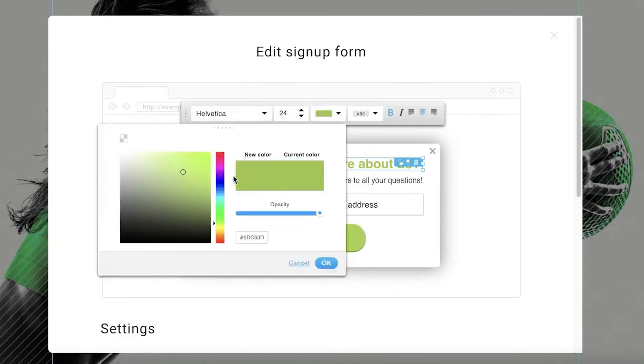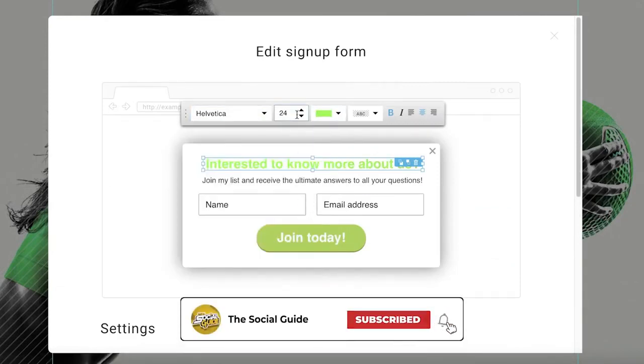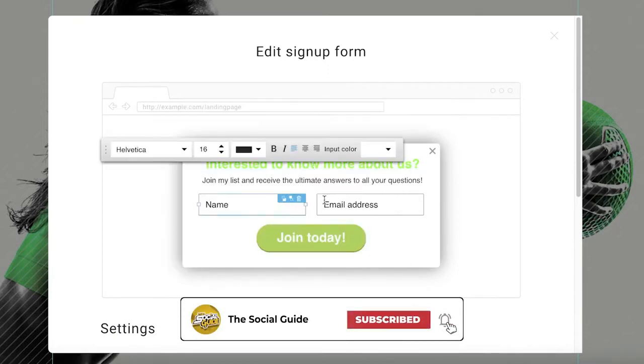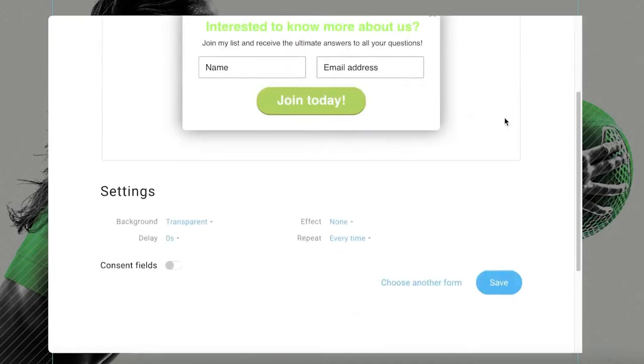So I'm going to change the color scheme to a more neon shade of green. I'm going to click on over here, and then I'm going to click on the background as black. And then I'm going to enter these basic fields. So name and email address. These are the two basic things I want to collect in my pop-up form.